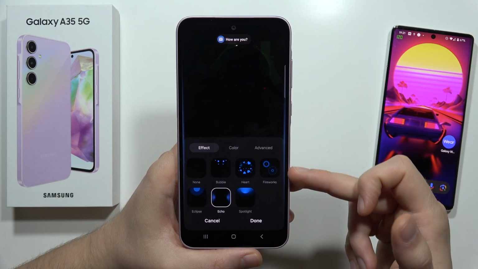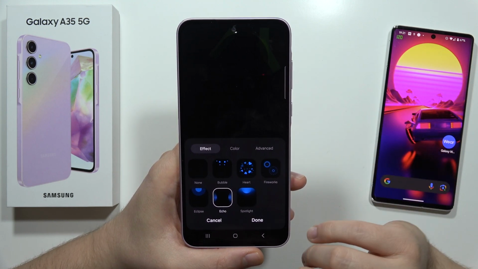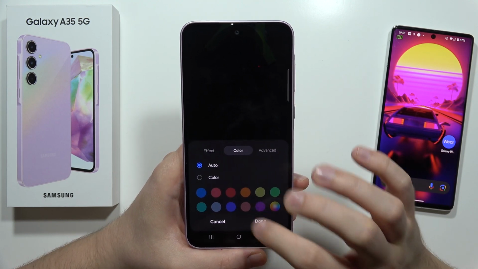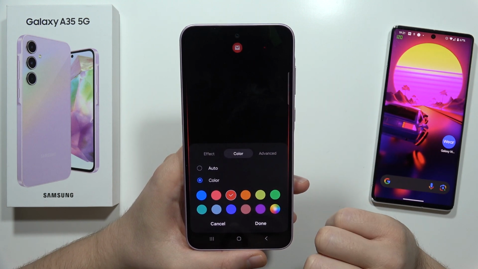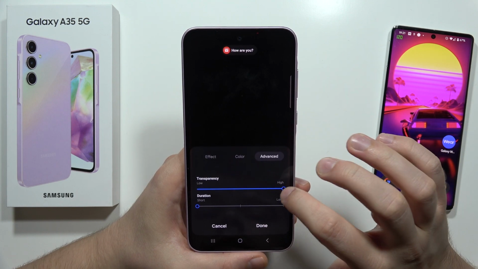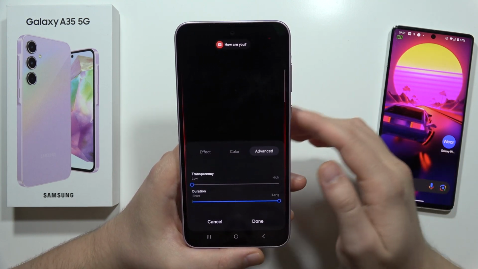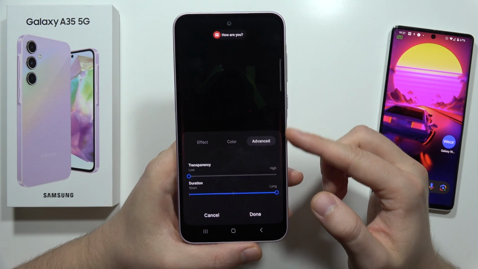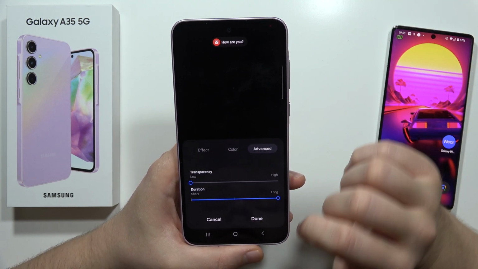And as you can see here, we got this style. Still, we can customize it. So for example, let's go for the color and let's pick the red color. Also, we can go for the more advanced options, so we can set the transparency for this effect, but also the duration. So as you can see now, it's actually more visible. It's actually longer on the screen.